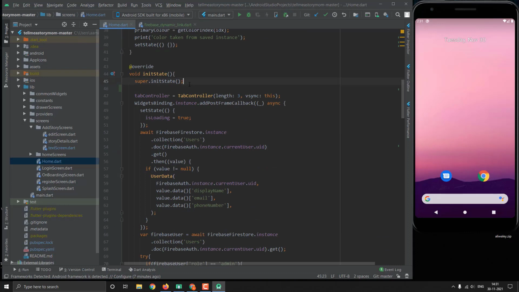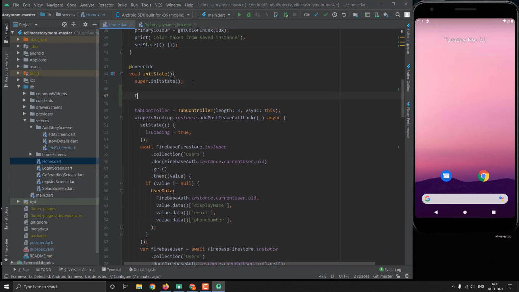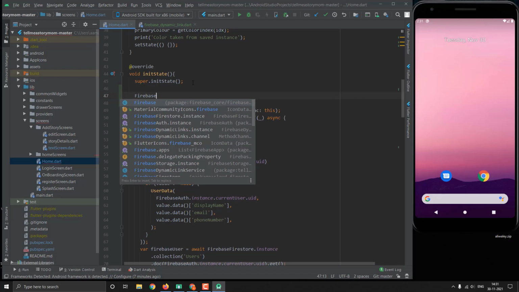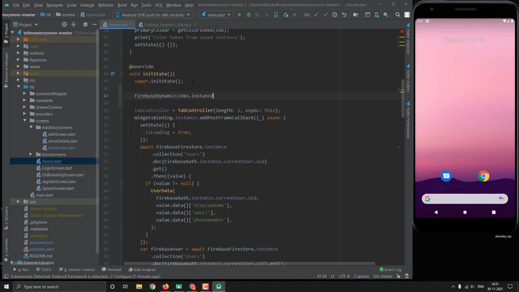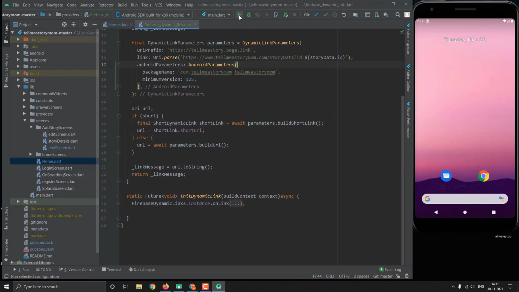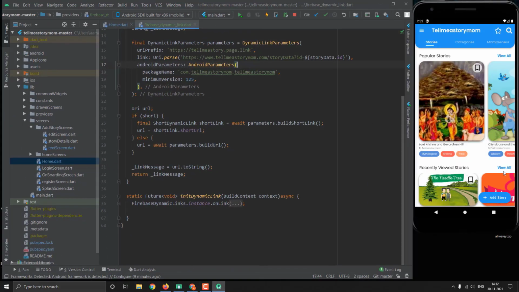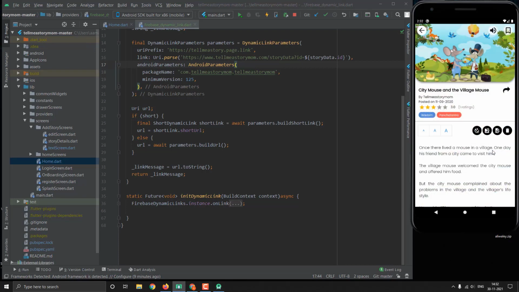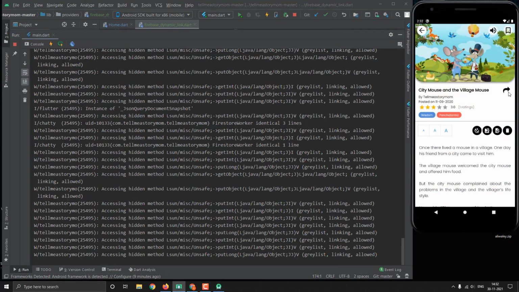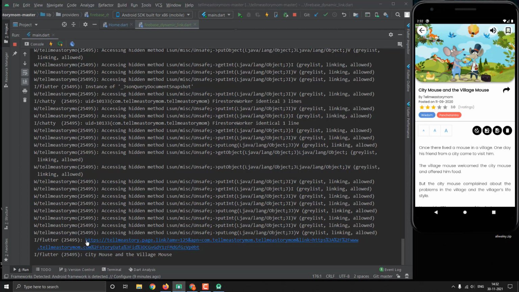Before we check that, we still need to go to our home and actually call our function, Firebase Dynamic Links service dot create init dynamic links, and in that we will pass our context. Now let's run this. Our application has run properly, and now we will check to see if this is working. We will do this, and this generates our link.